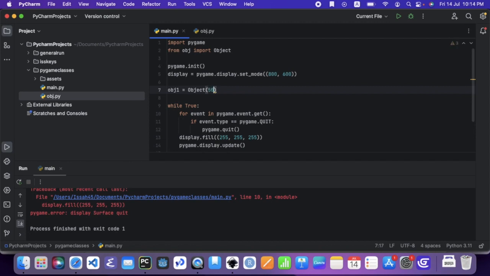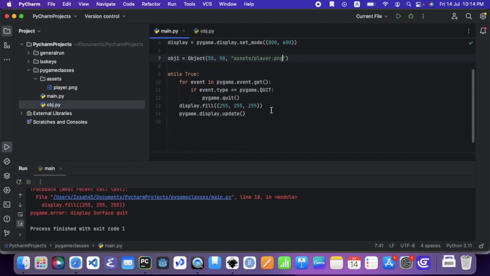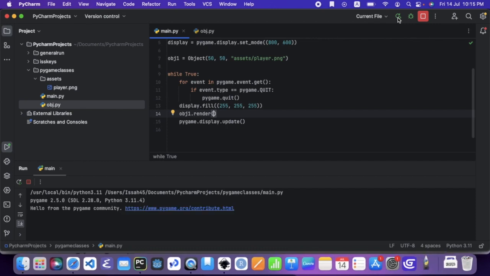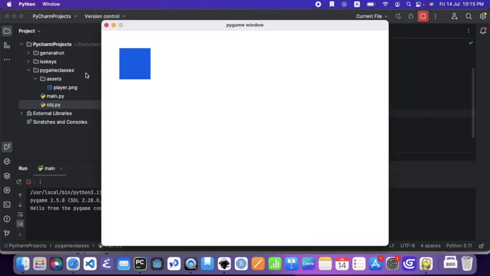So we need to enter its x, 50, y at 50, and what else? The image, which is going to be assets slash player.png. So here I'm going to say obj1.render. Now if I run my current file, it should show a player if everything works well. Everything did work well, it shows the player.